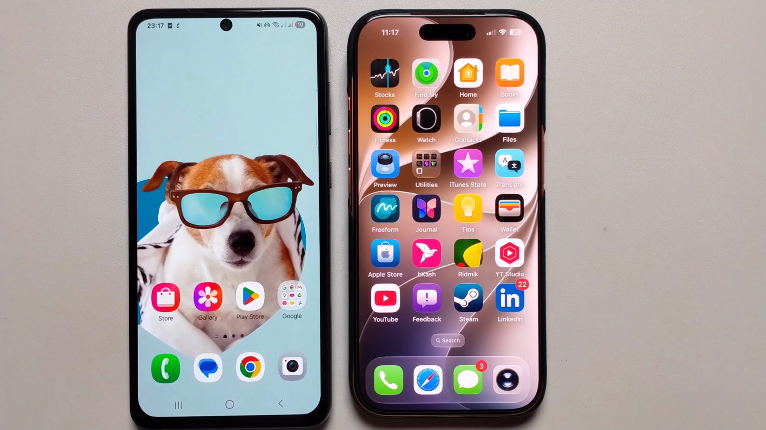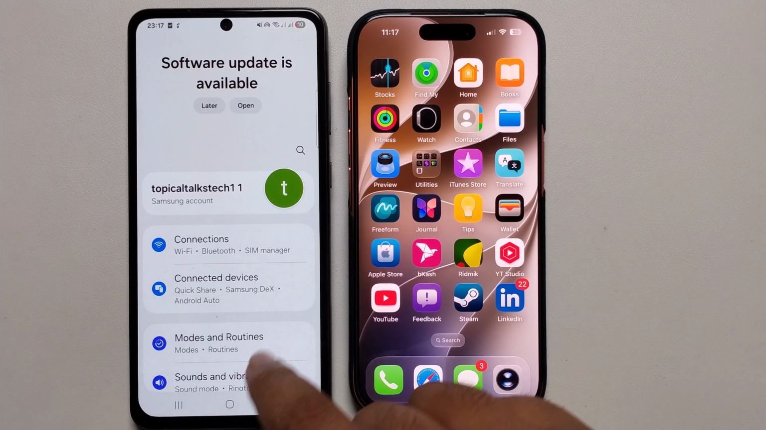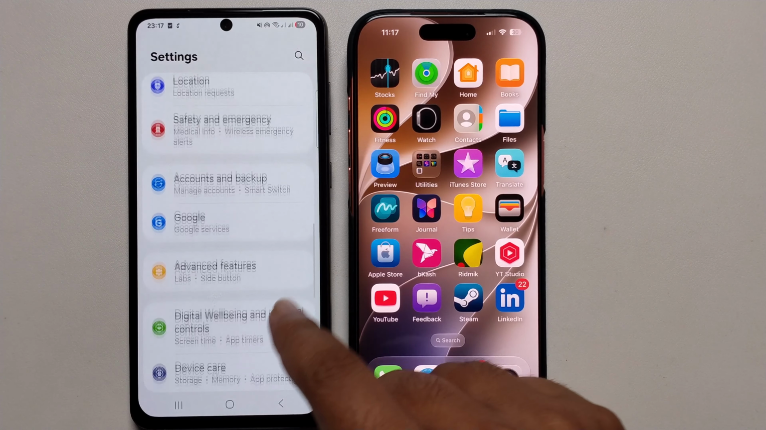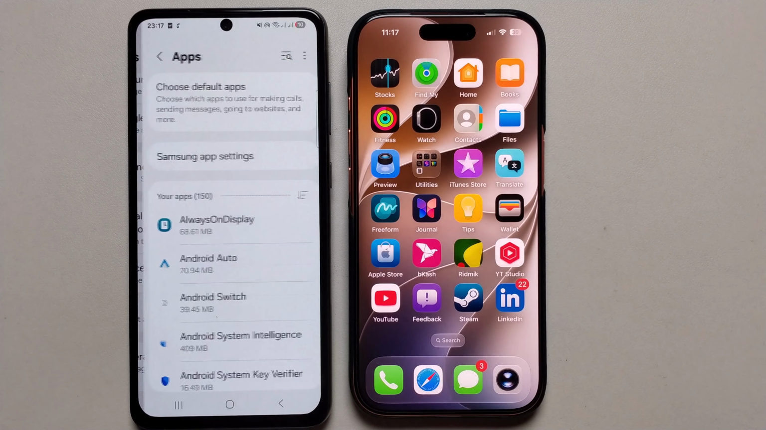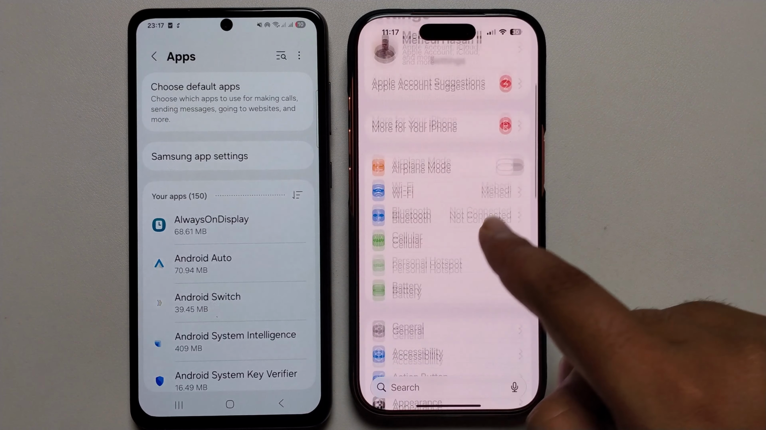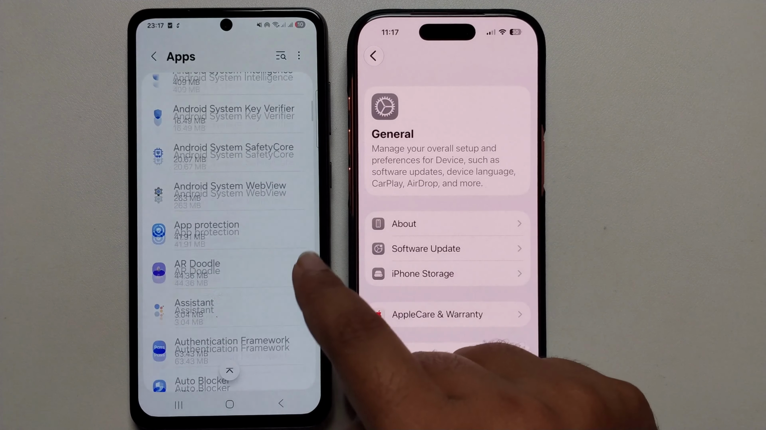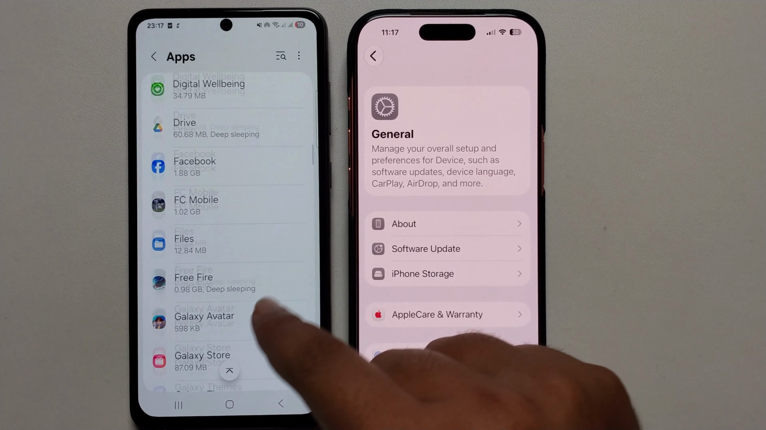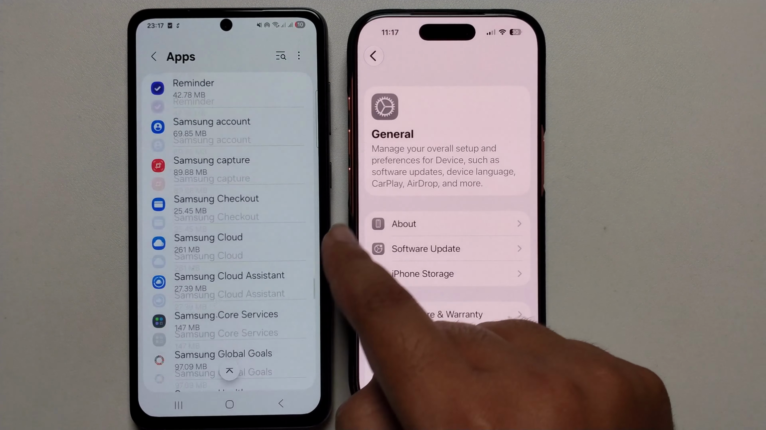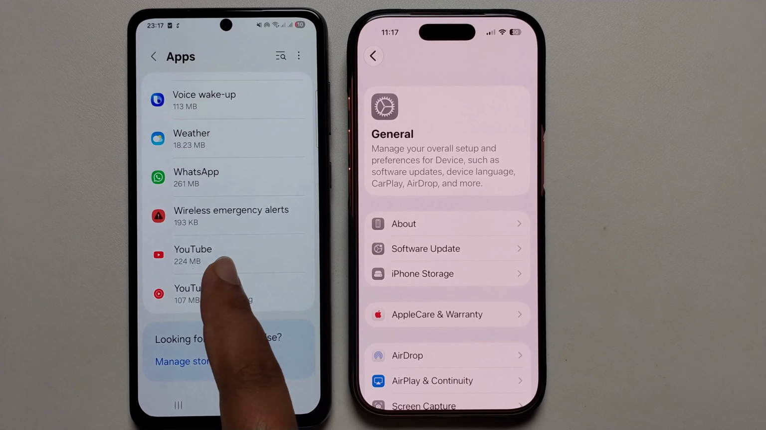Okay, all right, simply at first open settings, scroll down, press on apps, open settings, go to general and find here the YouTube apps. Okay, I've got YouTube apps.